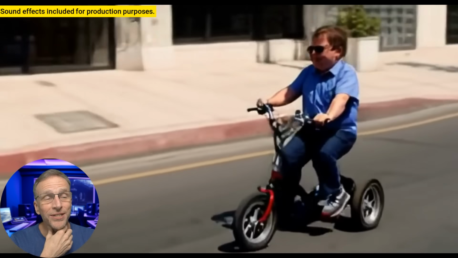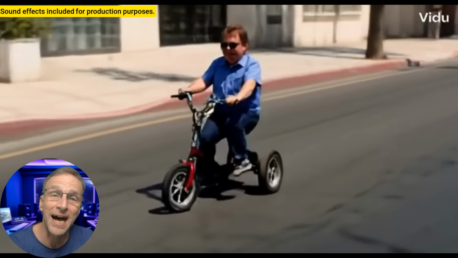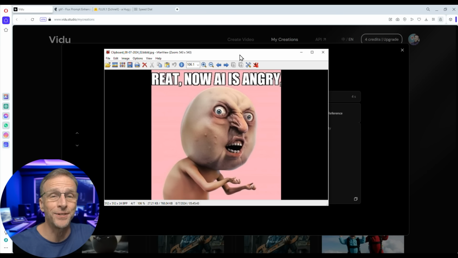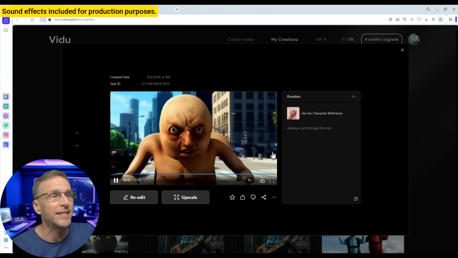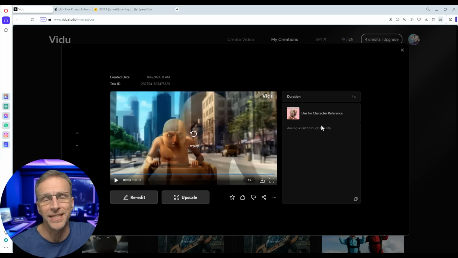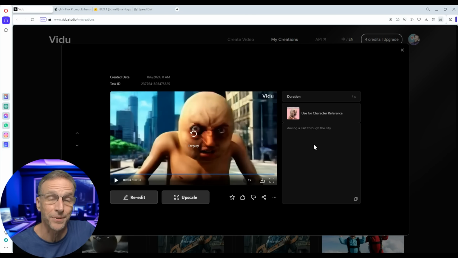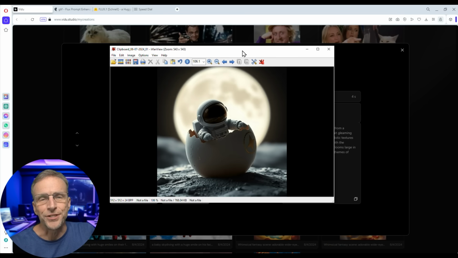But I do wish that it worked a little bit better in terms of being obvious that it was the character. I will say that when I used this technique with this character, this was the still image, and I used this as the character reference, and I got this video. It put that character in where I said driving a cart through the city. So the technique does work, but we just had a glitch with that particular example. Now, of course, in addition to memes, it does a great job animating other images as well.